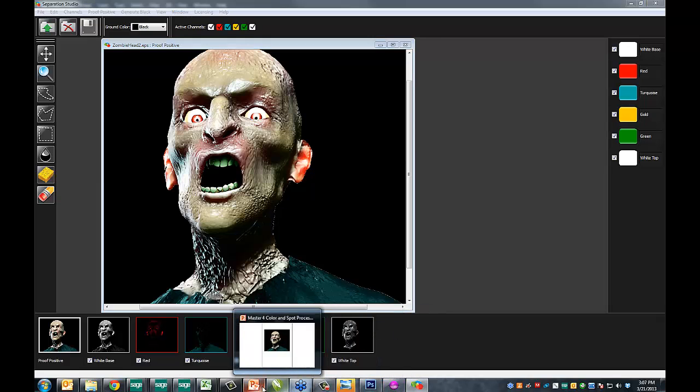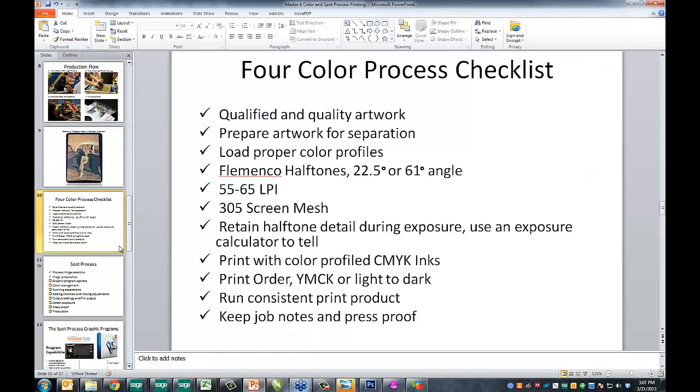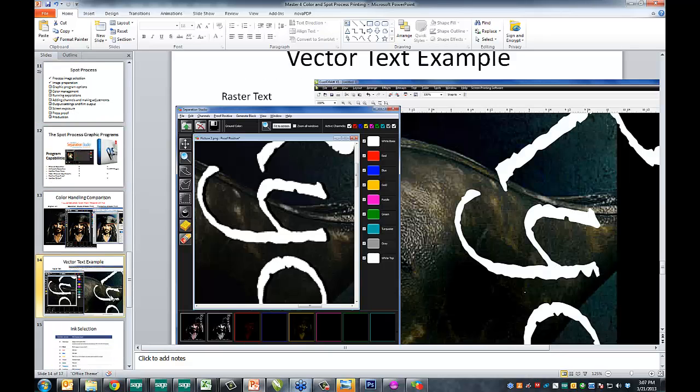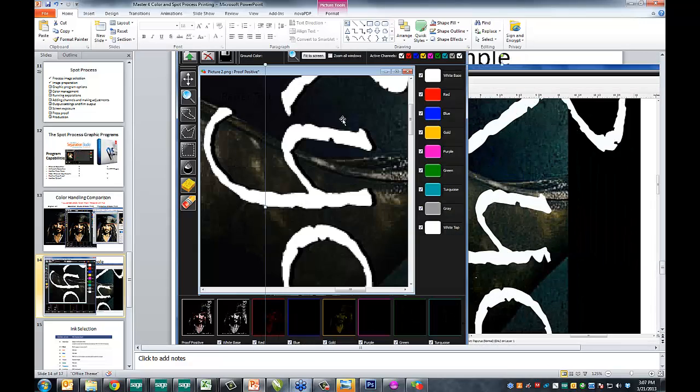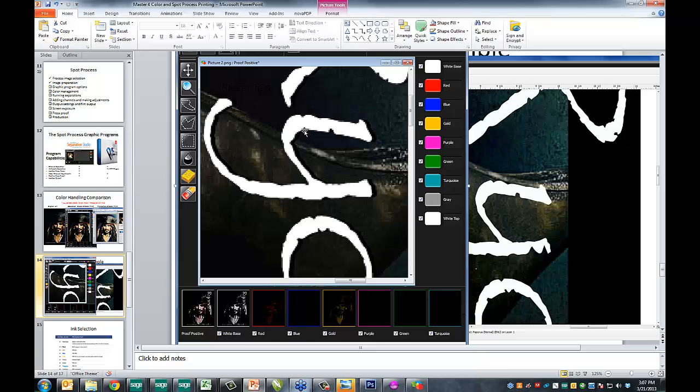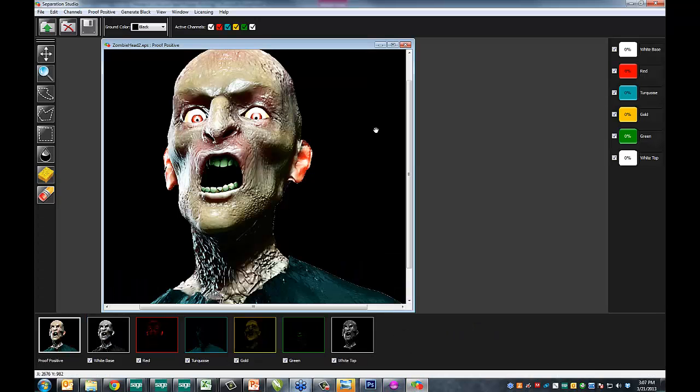So I'll show you an example of this, everyone. If we take this image right here, we can see this image in Separation Studio. This is handled in raster, and this is handled in Corel and vector. Check out the text. The raster is all jaggedy around the edges. The text in CorelDRAW is nice and smooth because it's in vector. If you can handle vector elements in a vector program, you're going to get a better result. If you're handling vector elements in Separation Studio or in Photoshop, you're going to rasterize the edges.